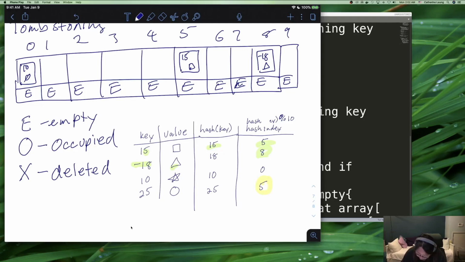And the 25 goes into location 6 because 5 was already occupied. So this part is actually exactly the same as before. Now, when we put something in, we change the status, which I forgot to do. If the spot is occupied, we change it to O to say it's occupied already.